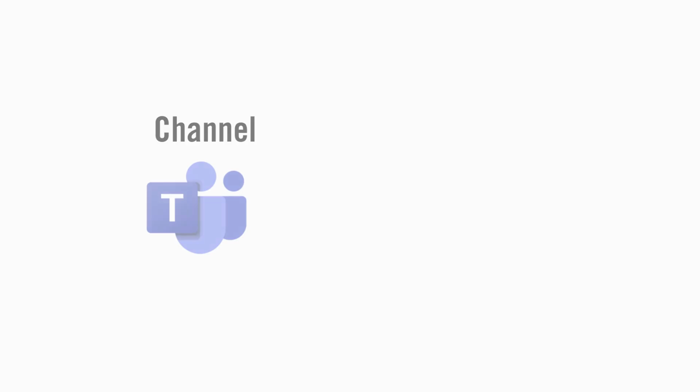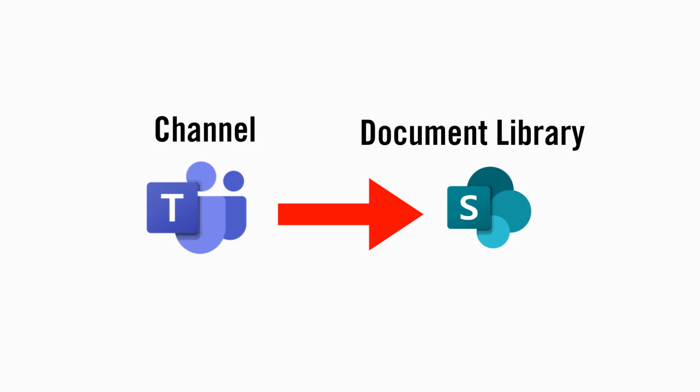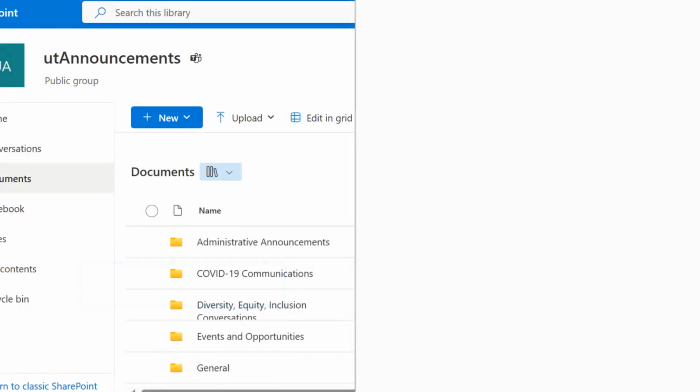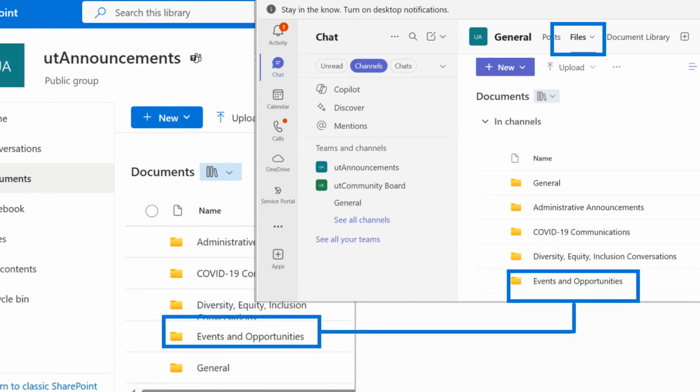When you create a channel in Microsoft Teams, a corresponding folder is automatically created in the SharePoint document library associated with that team. It's important to understand that the Files tab in Teams channels is directly linked to the SharePoint document library as seen here. When you upload a file in Teams, it is actually being stored in the corresponding SharePoint site. You can view and manage the same files in both Teams and SharePoint. This integration ensures that your documents are always up to date and accessible from both platforms.